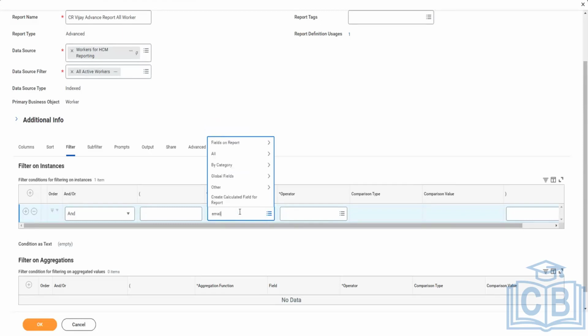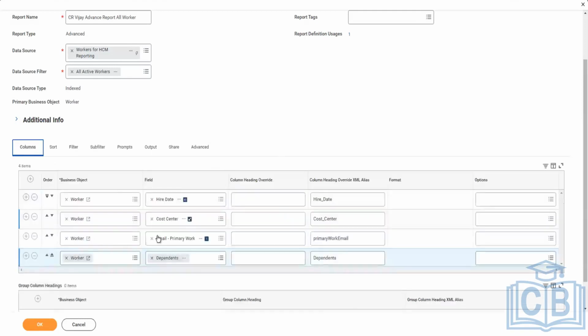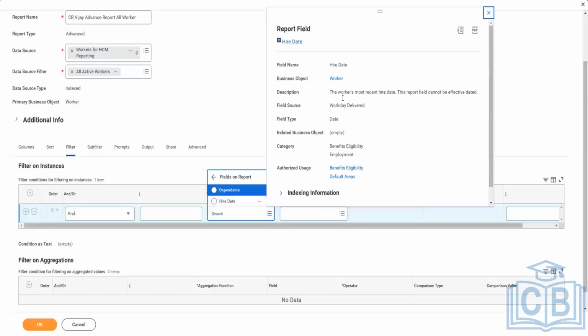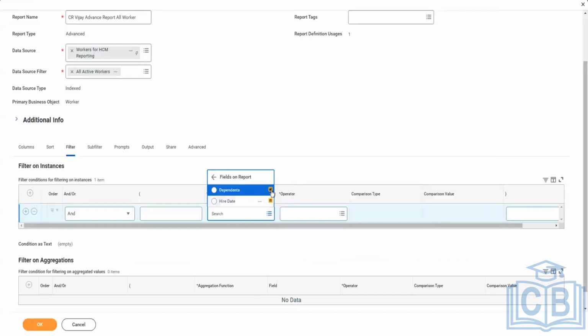So you see here, I'm searching for a field called email primary work. Go to the field. Although in my report there are 4 fields, in here, when I'm applying the filter, I'm only allowed to have these 2 fields. You must be observing these yellow signs along with their respective field signs. These field icons are coming as yellow. What yellow means is that these fields are indexed in nature.